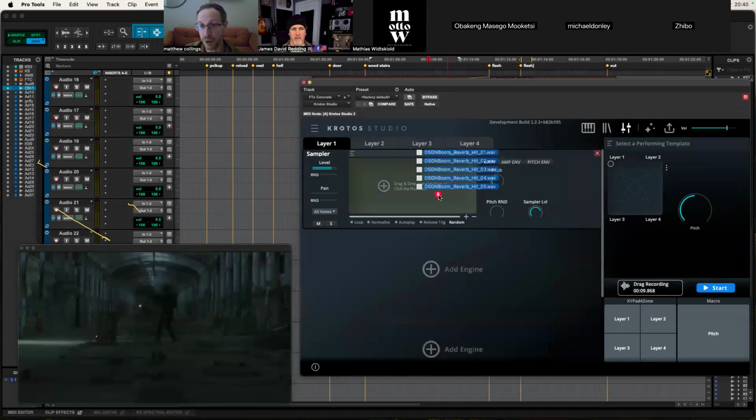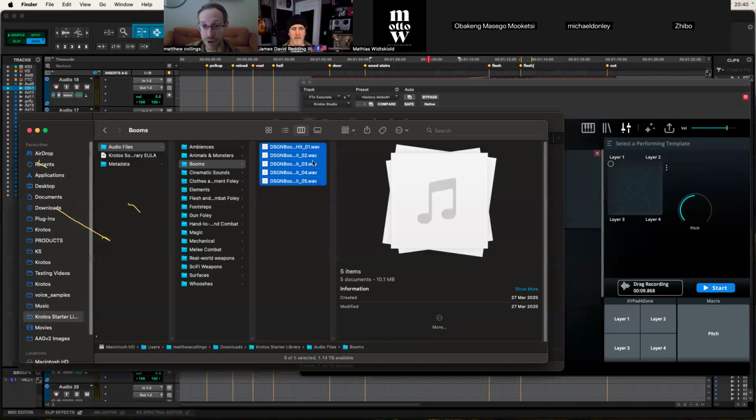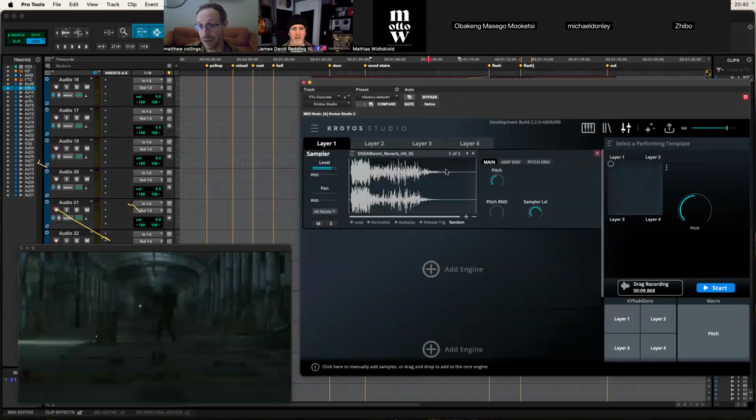So I've got a bunch of sort of booms, and I'm going to just pick them up, drag them in. As you may have noticed, I dragged 5 in. You can drag in up to 250 sounds per slot here, so you can have enormous numbers of sounds, giving you loads of variation. Here I've just put 5 sounds in. Clicking in the XY pad is now going to trigger those sounds that I've added.